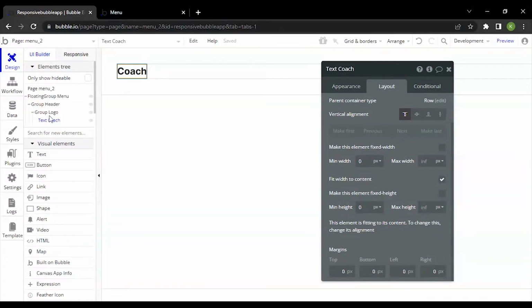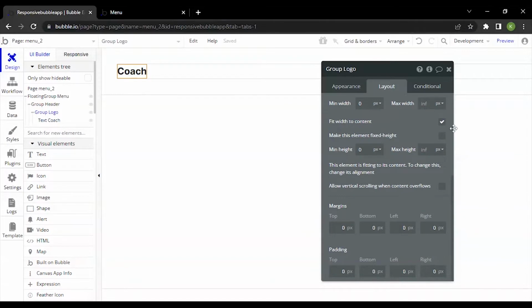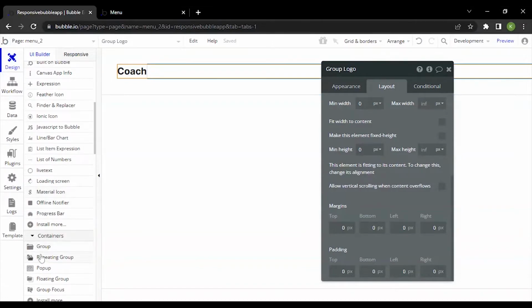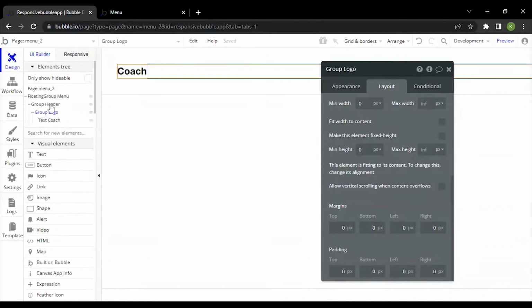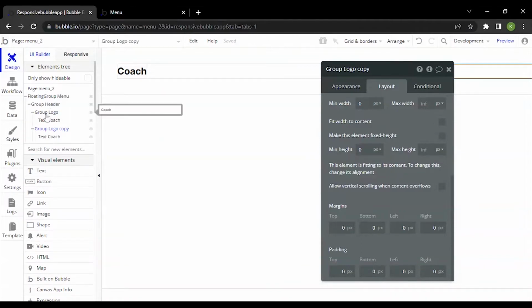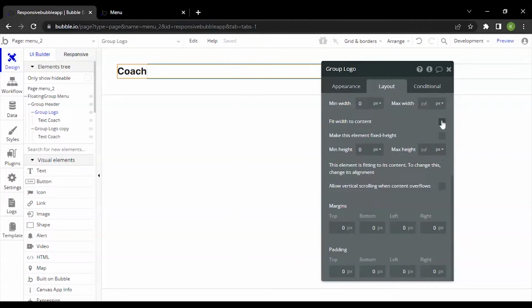And now let's go ahead and duplicate this. So now I'm just going to uncheck this so that we have this entire group so that we can duplicate it, or we can take a group and paste it inside of group header. So this is the easiest way to do it. Okay, so now again, without forgetting, let's go ahead to group logo and make sure that we fit width to content. So that is there. Okay, so now we can go ahead and rename this to group menu.